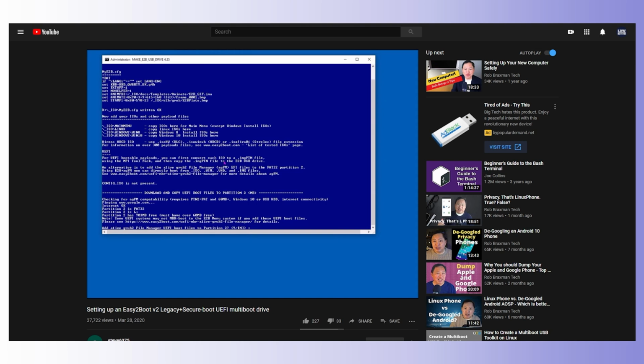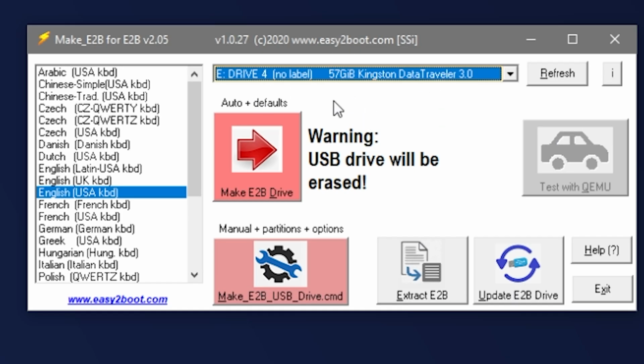But, back to the quick and easy installation, we're going to select our language and then select the USB stick that we want to overwrite with Easy2Boot from the drop-down menu. Be careful not to accidentally overwrite the wrong USB stick. You will get plenty of warnings about that throughout the process. Then choose this big red button. This will make an Easy2Boot drive with the default settings.